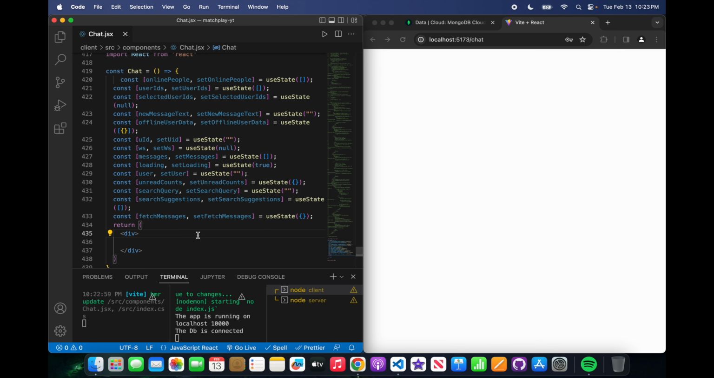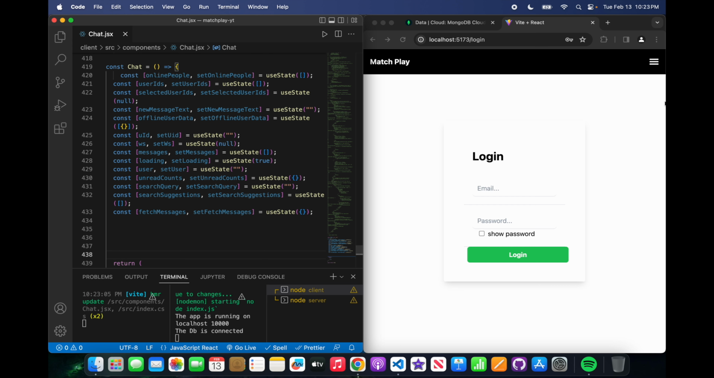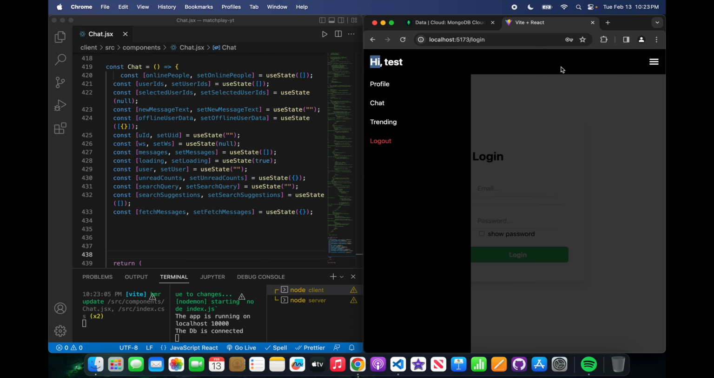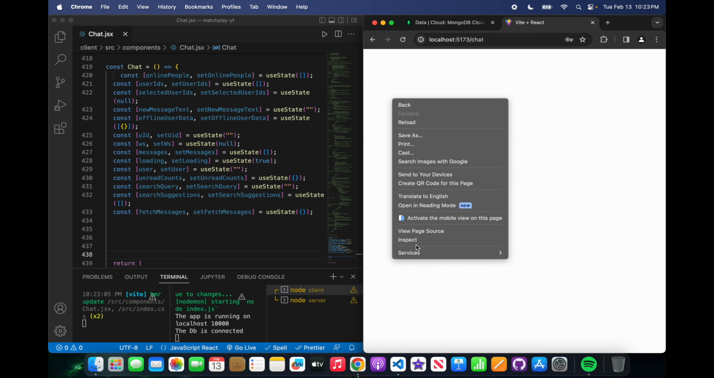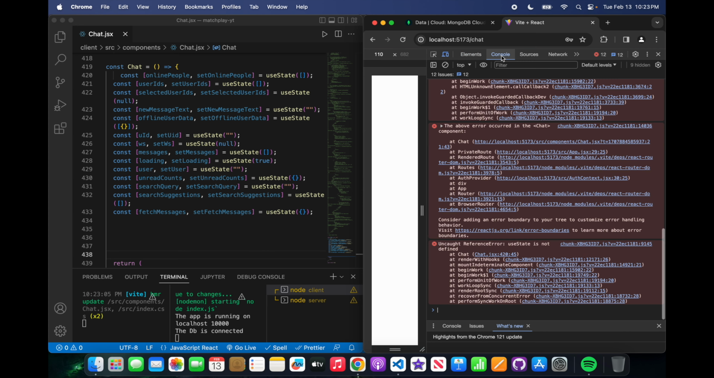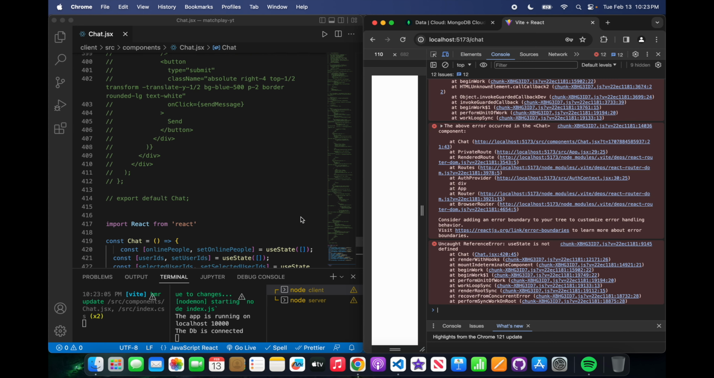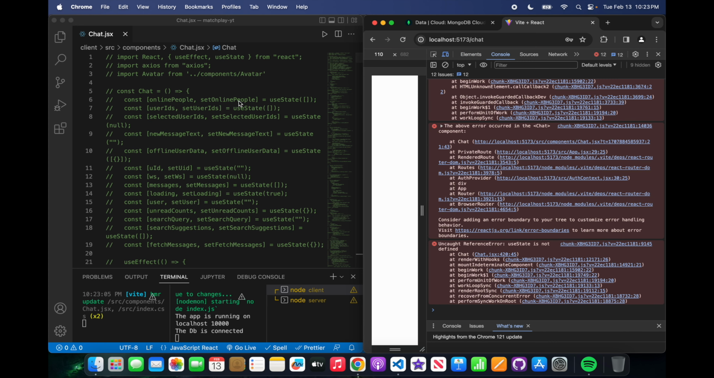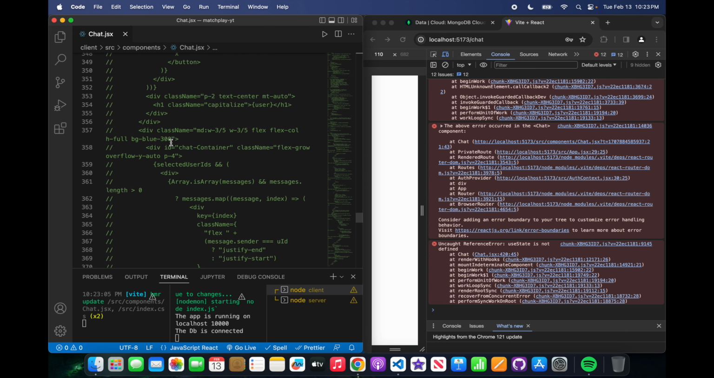Okay, so let's see. Inspect console. useState's not defined, so we don't have any. So we're just gonna grab this. Let's just take all three. It doesn't really matter. So take all three.